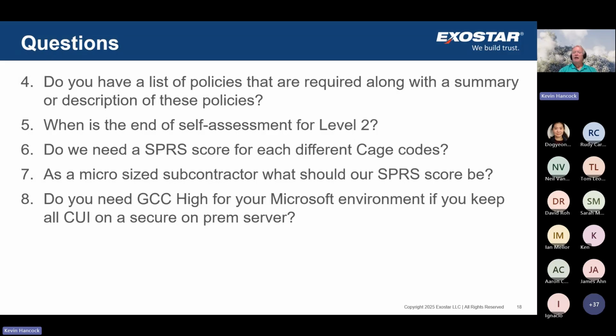As a micro-sized subcontractor, what should our SPRS score be? Again, this is going to depend on the contracts that you're signing up for. If you're a micro-sized subcontractor who's looking to sign a contract that has CMMC level 2, and that contract isn't self-assessment, then you'll need, well, regardless, if it's level 2, you'll need a 110 score.